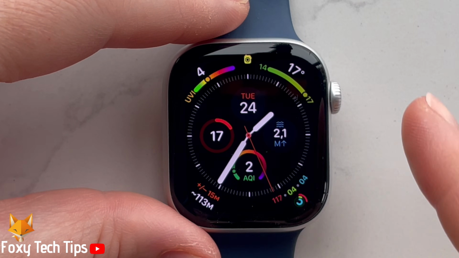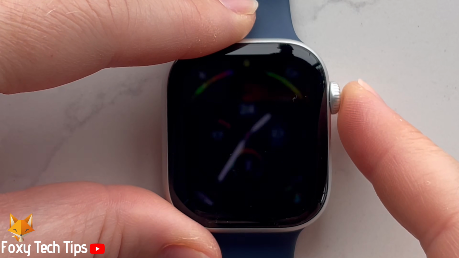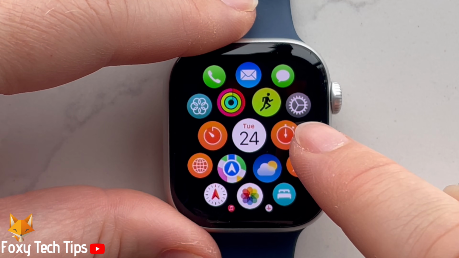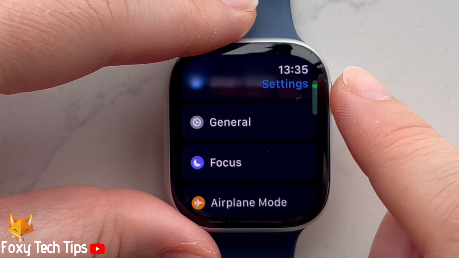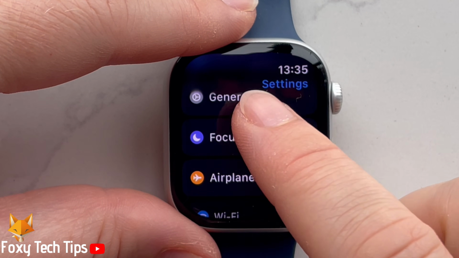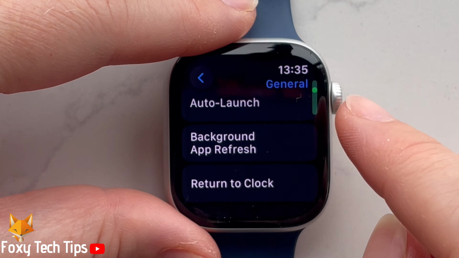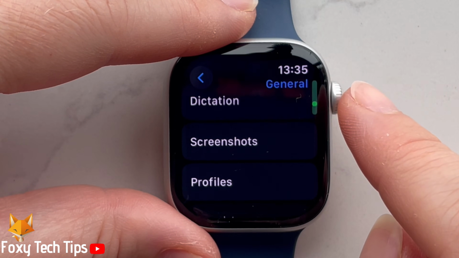Press the digital crown to open the App menu. Tap the Settings cog to open Settings. Scroll down the Settings and select General. Scroll down the General settings and tap Storage.